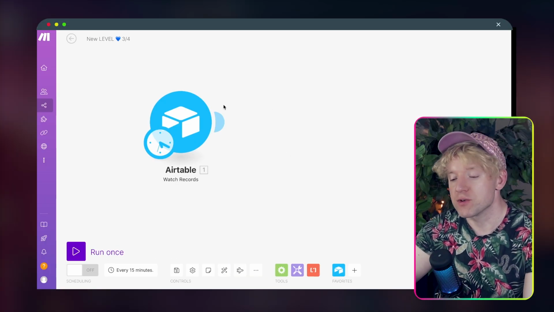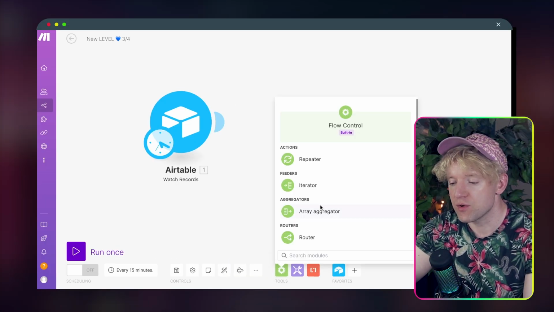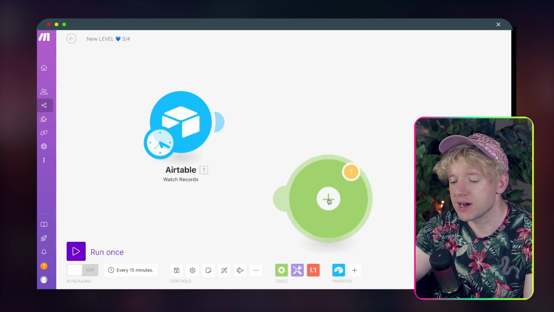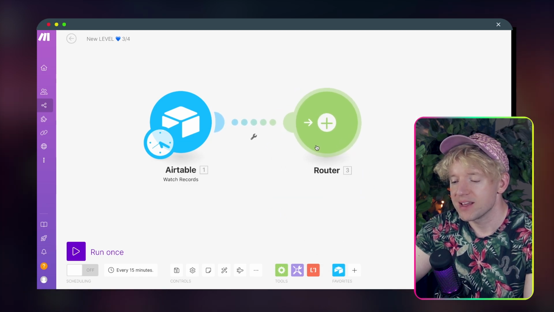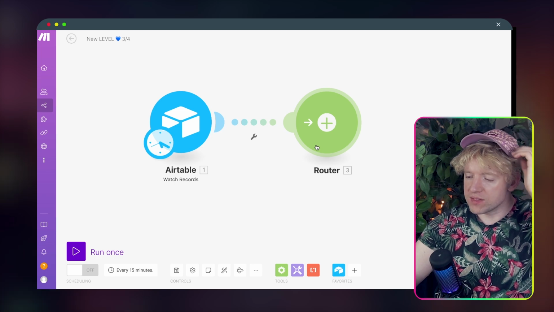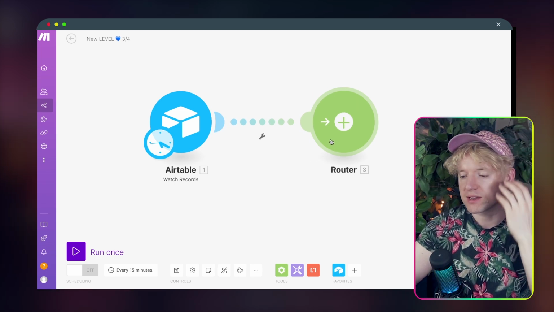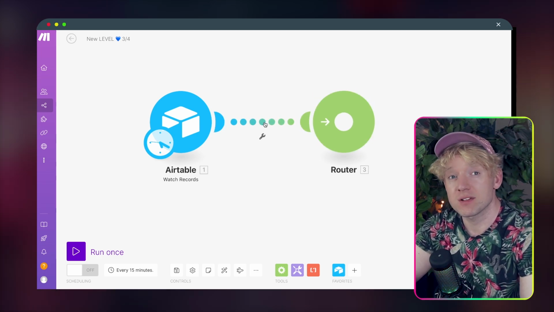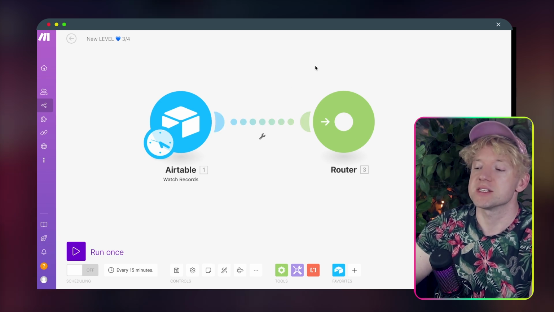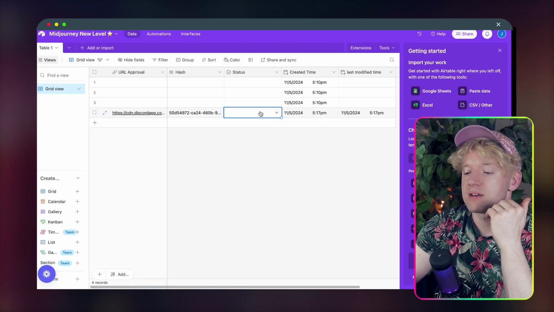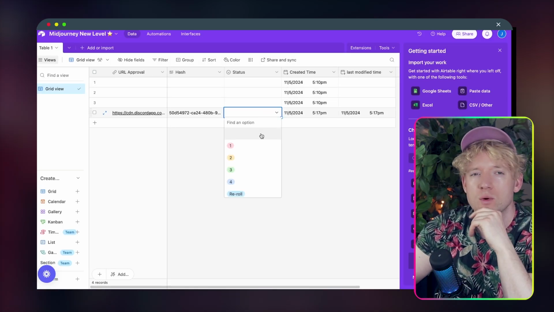Excellent. So here, I want to add a router. So let's see, we just go flow control, this lovely little green guy here, router, and bring him up. Nice. Okay, cool. So then this bit here, it takes about a minute to do, but it's worth doing. I want to add a filter here, okay? And the reason for that is if I've not actually said anything, I don't want it to work. Do you know what I mean?